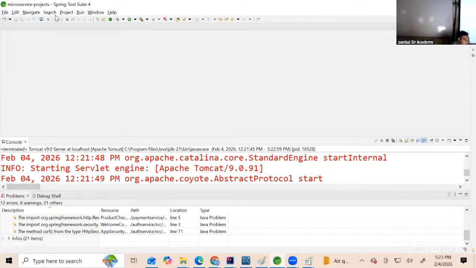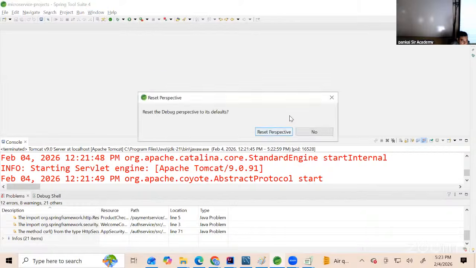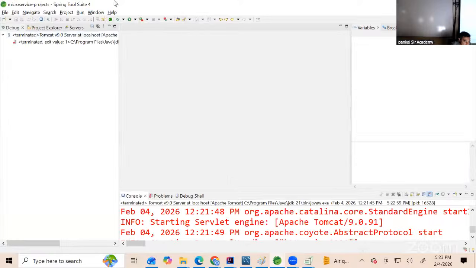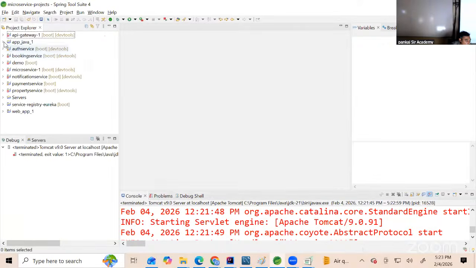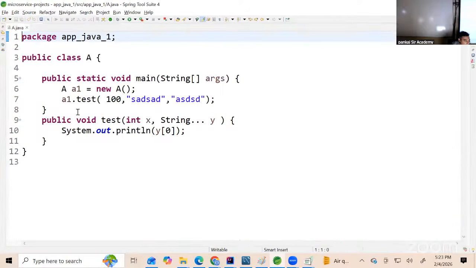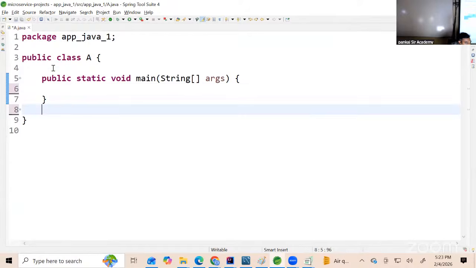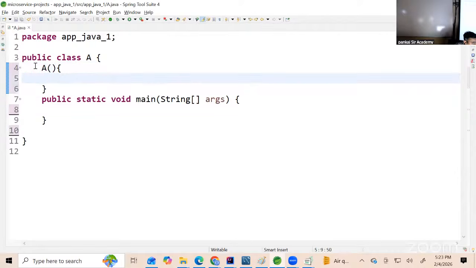So back here, I see the perspective needs to be reset. One minute. Perspective means this UI. Okay, so I'll go back to the Explorer. I already have some Java classes created earlier, and I'll use the same thing now. Now what are we going to do? In today's class, I'll create a constructor, and in front of the constructor I will write void.